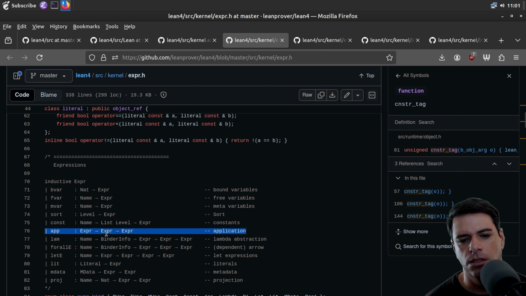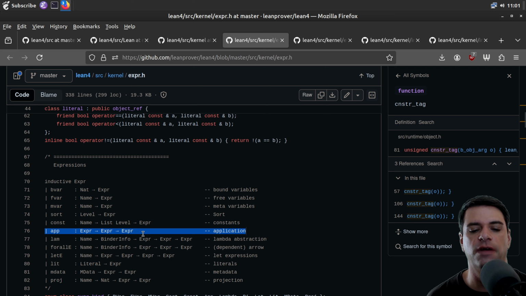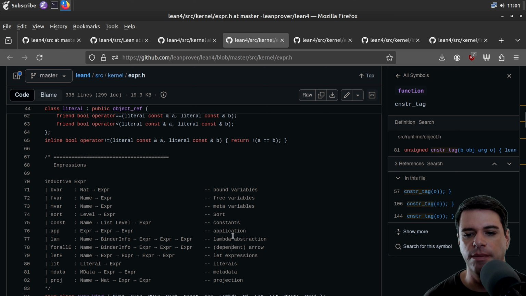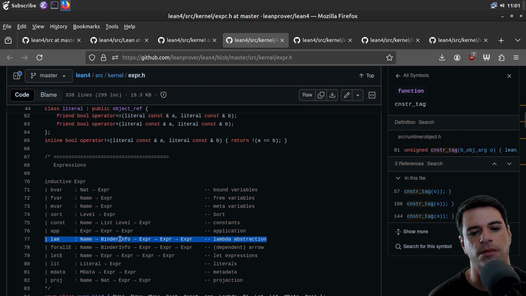Application, I guess, is an expression which takes two expressions and produces another one. Maybe like function evaluation might fall into that. I'm not really sure. We have lambda abstraction, which takes a name and binder info. So it takes a name, presumably the name of the function.